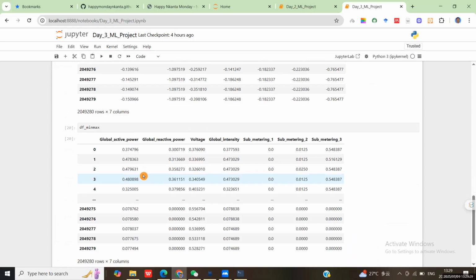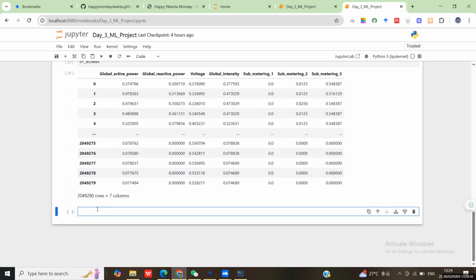The next thing we need to do is derive another feature, which is called the apparent power. All we need to do is combine. We compute the apparent power using the formula: the apparent power equals the square root of the square of the active power plus the square of the reactive power. This gives a more complete view of energy usage in the household.